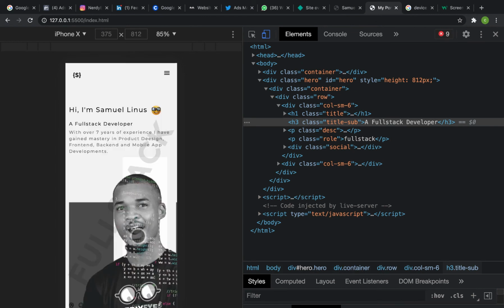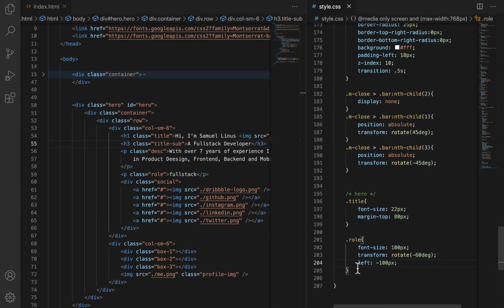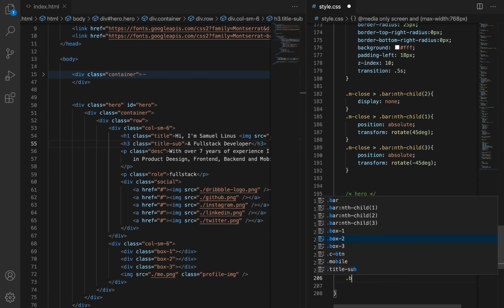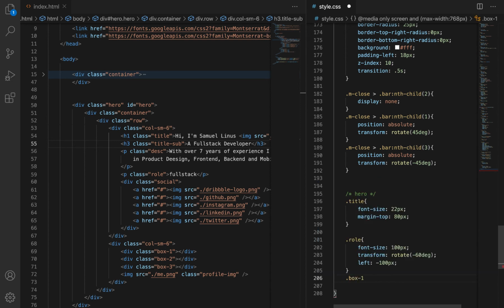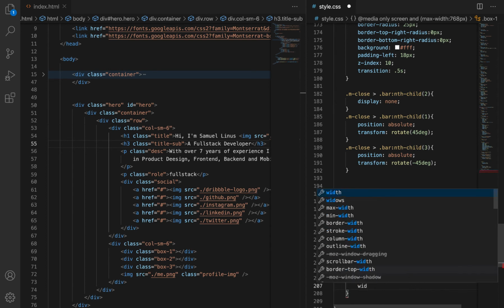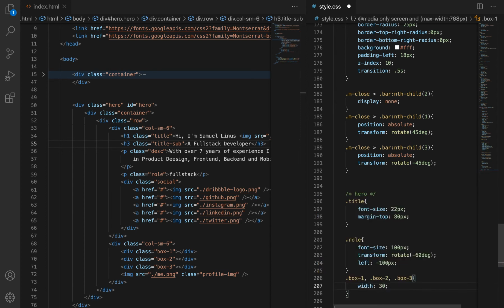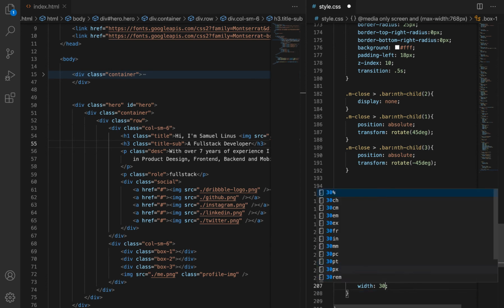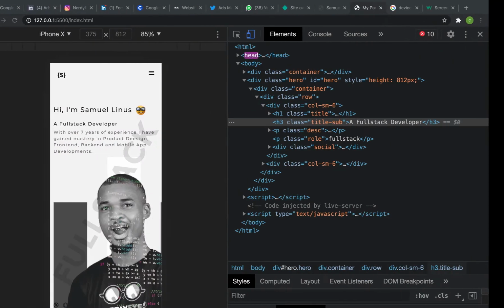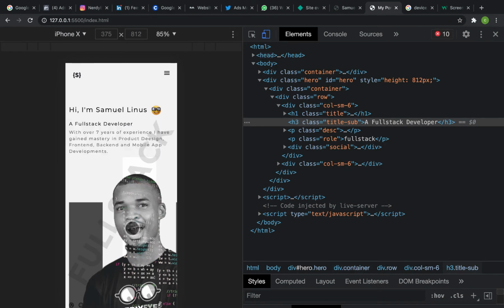Then the next thing now is the boxes, right? So let's see if we can get those 3 boxes to appear evenly. So for us to do that, we'll just need to say box 1 comma, box 2 comma, box 3. Then what should we include then? We'll make the width 30 px, no, not 30 px, 30%. Aha, see, made it 30%.